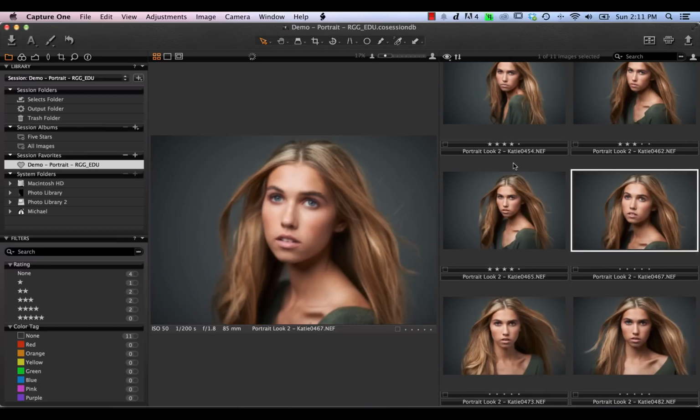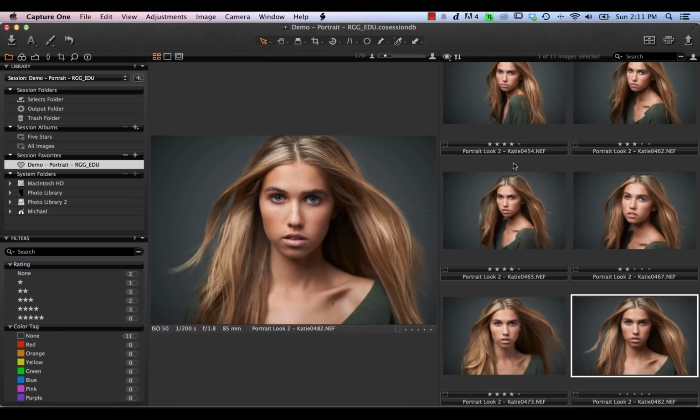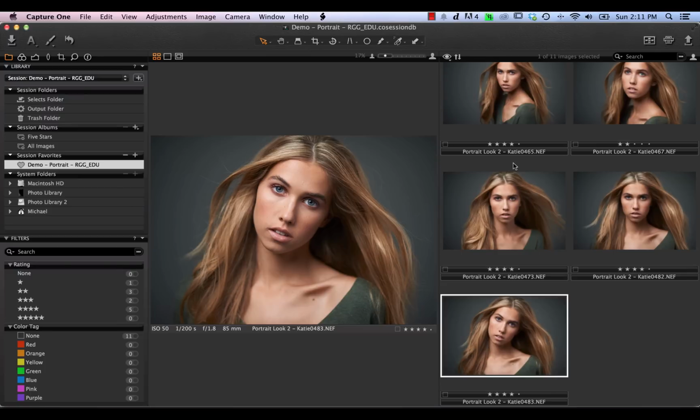This one here, I think we had some focus issues on that one, so let me just give that one a 2. It wasn't ideal. And let's say I like this one, and the next one. So I'll give those 4s.